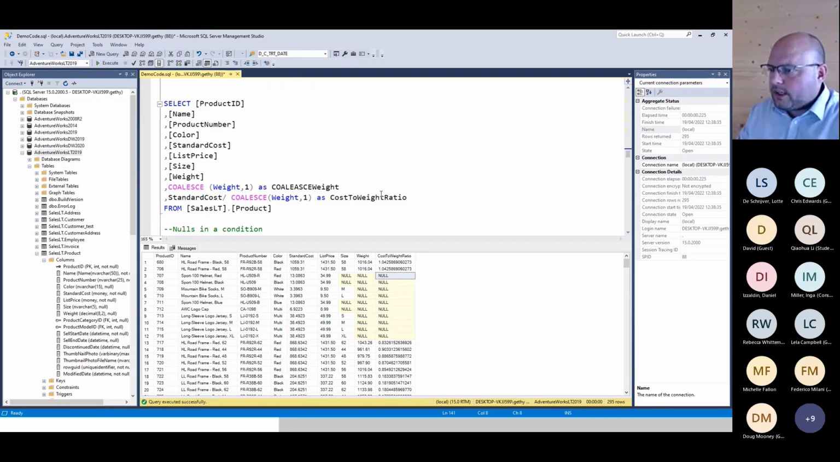All right, so what we're going to do here, we're going to use this coalesce function, right, and we're going to pass in weight. All right, now if weight has a known value, it will use it. If it has a null, it will replace it with 1. Right, so we're going to use that in our coalesce weight, and then we're going to use that in our cost to weight ratio. So it's coalesce weight.